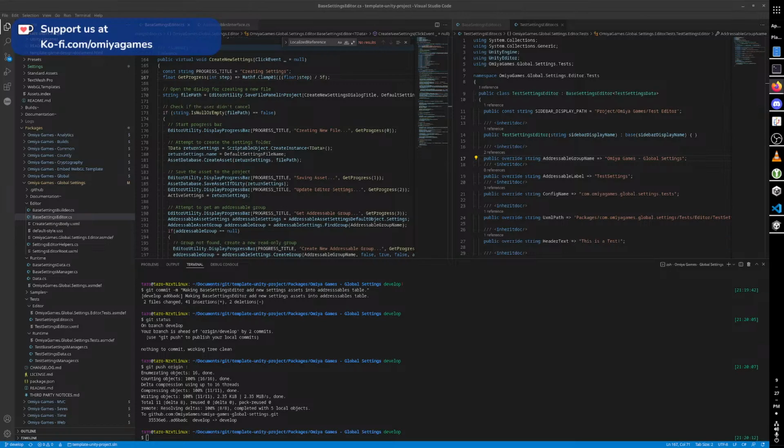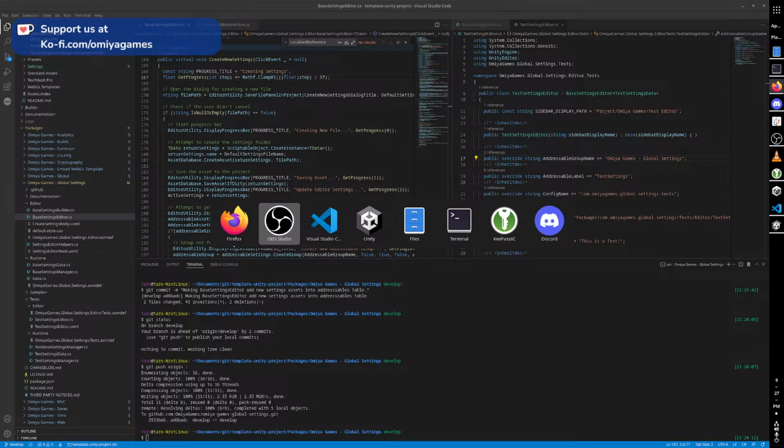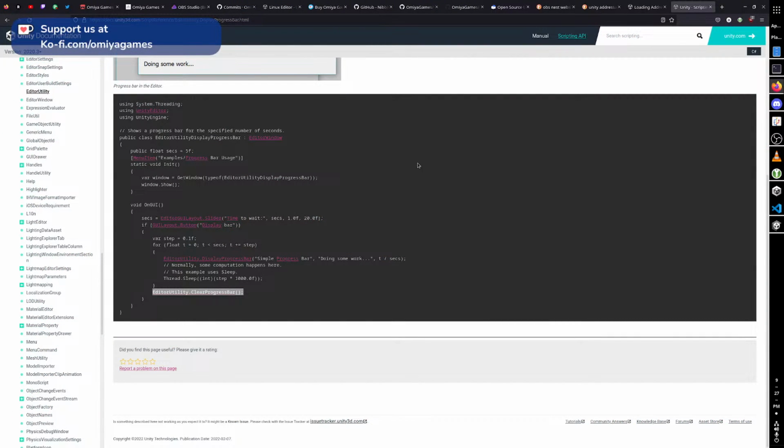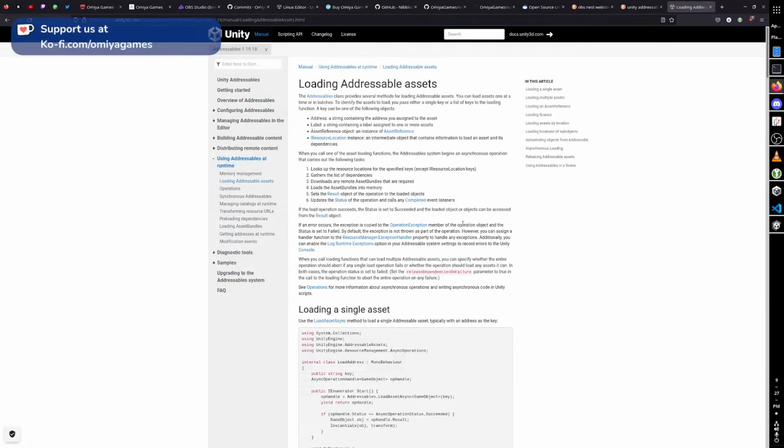Now it's time for me to learn about addressables. I really did not think this through. But right, loading addressables. The addressable class provides several methods for loading addressable assets. You can load assets one at a time or in batches.